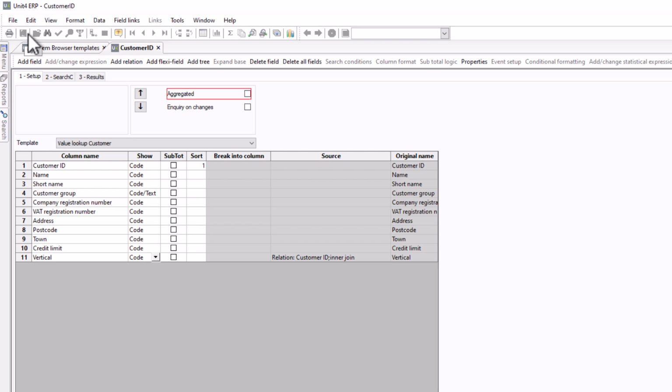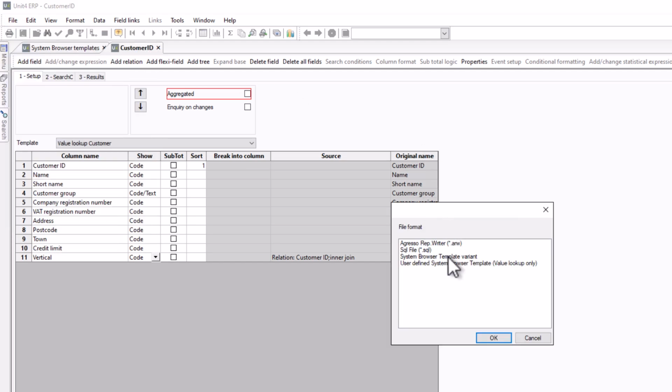there is no icon, there is no F12, doesn't do anything. It's File Save As, you'll get your different options. Now it's the bottom two that we're interested in, and specifically System Browser Template. That's what we're going to do. We're going to replace the existing kind of default variant.